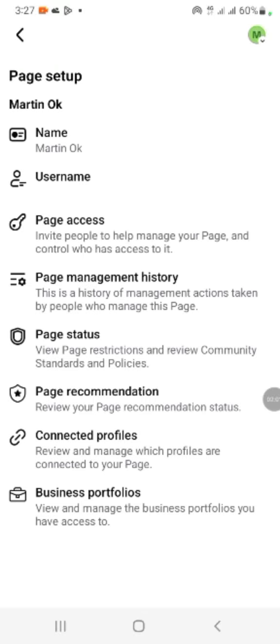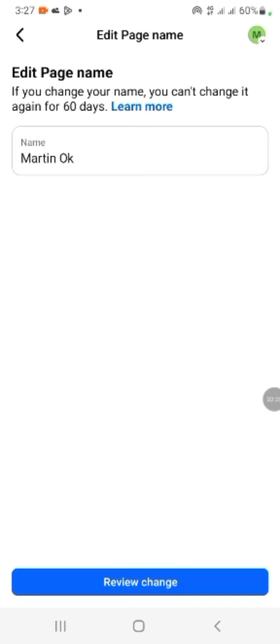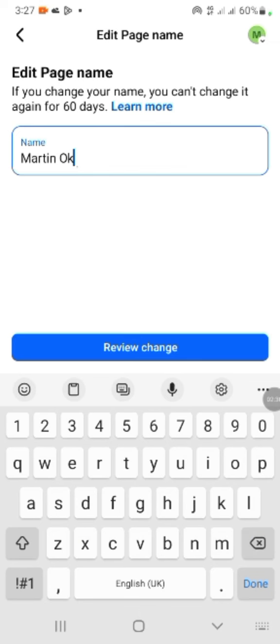Remember, our motive is to change a Facebook page name. If you have a page already, you have a name, but you want to change the name to a different name, this video helps you to change it. When you get to page setup, you see the name. The name there is the page name. So you click on the page name, and then you edit the name.